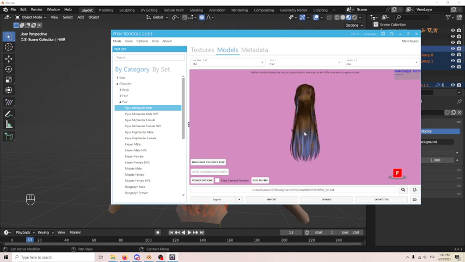Now, this is where this class is going to end because it's a lot to cover, and depending on your level of Blender knowledge, this might have completely melted your brain and you just want a break. So I'm going to end the class here, and the next class is going to focus on how to make sure that your hair has the right skeleton.